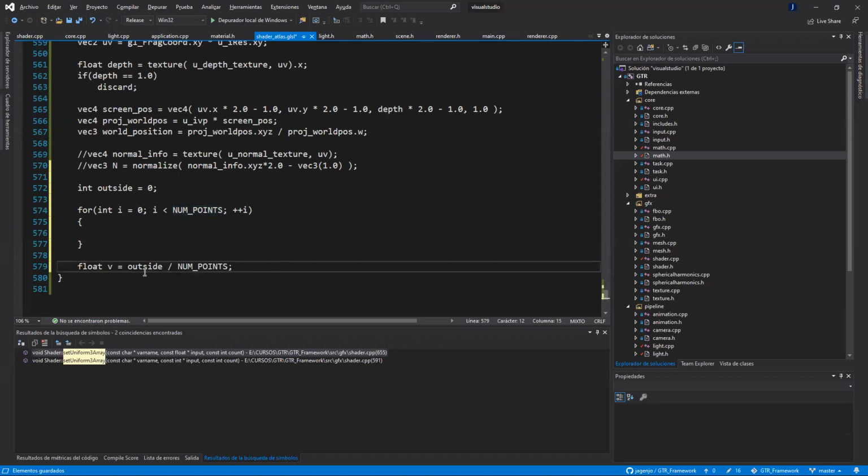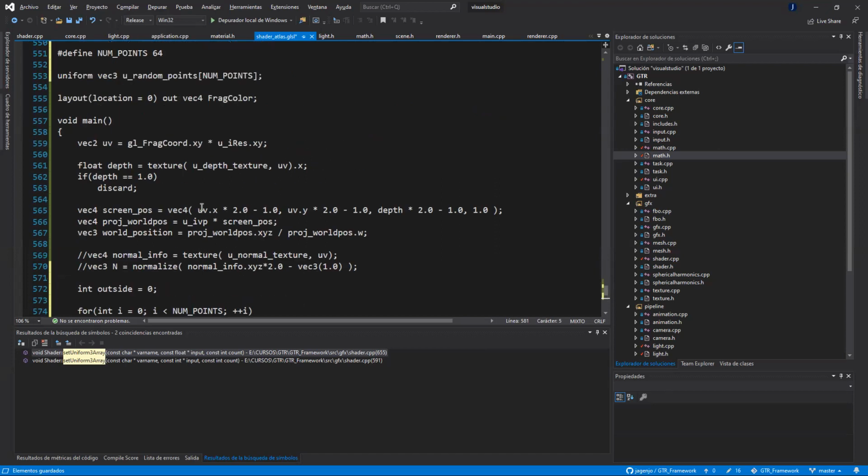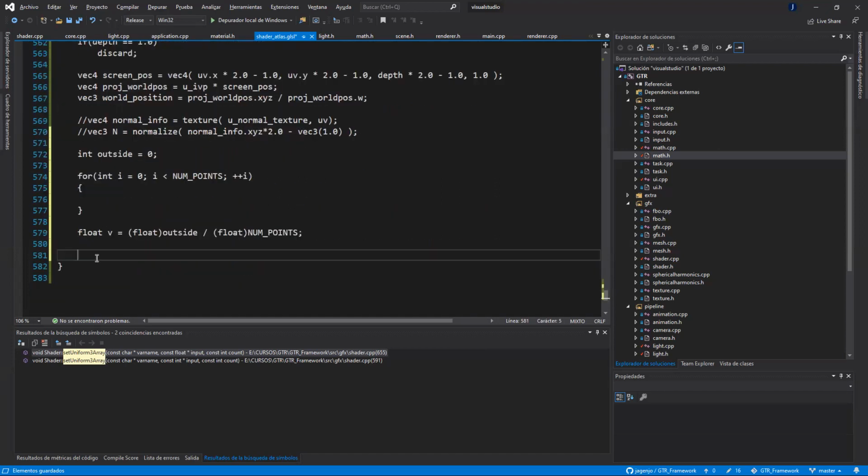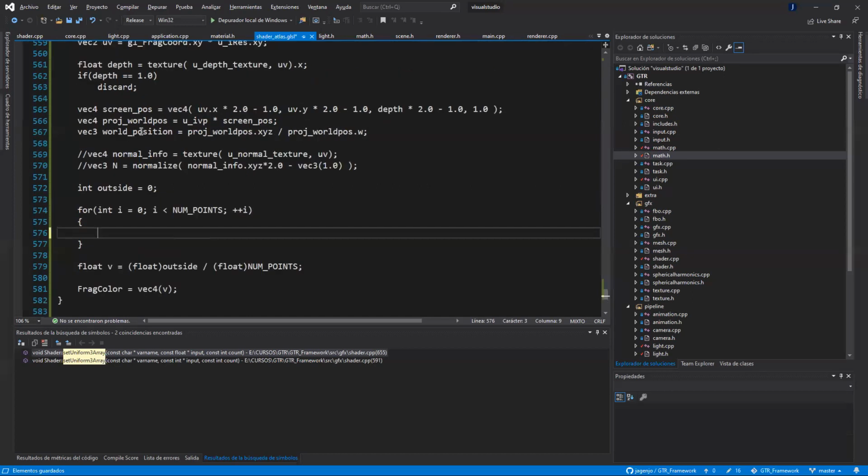So if an outside is equal to num points, that would mean that it's 1. But because this is not a float, I have to cast these two values to float. And finally, this is going to be the output color I'm going to render. So let's say that the output color is going to be this. Now I only need to compute, for every one of the values, if it's inside or not. So how do I do that?